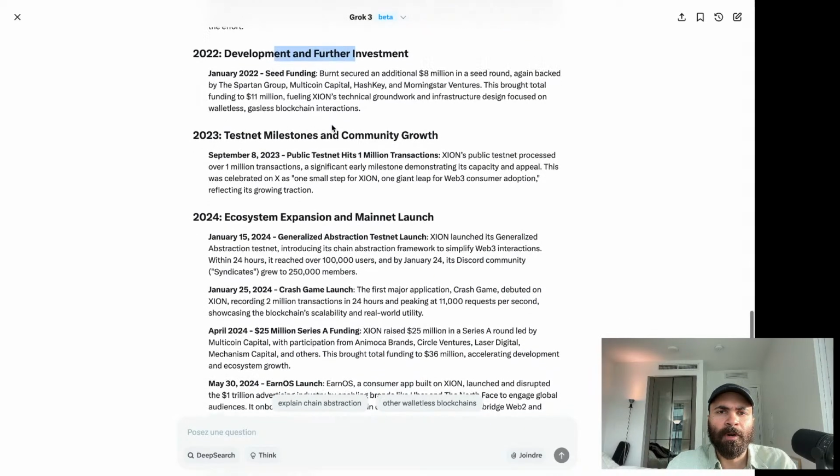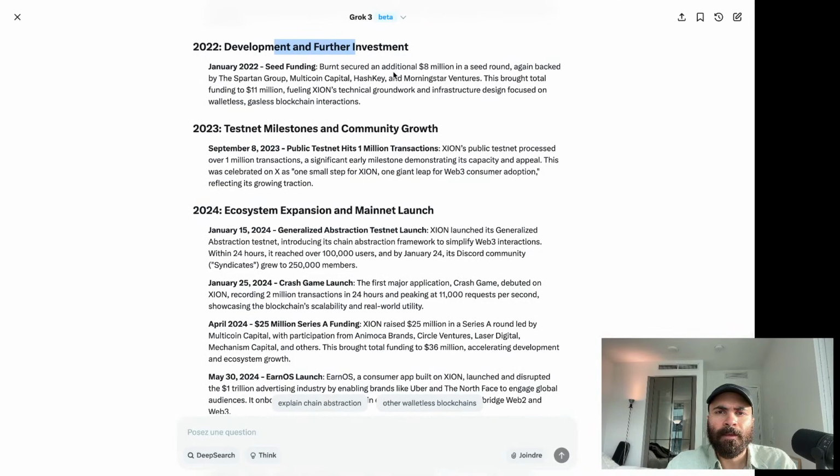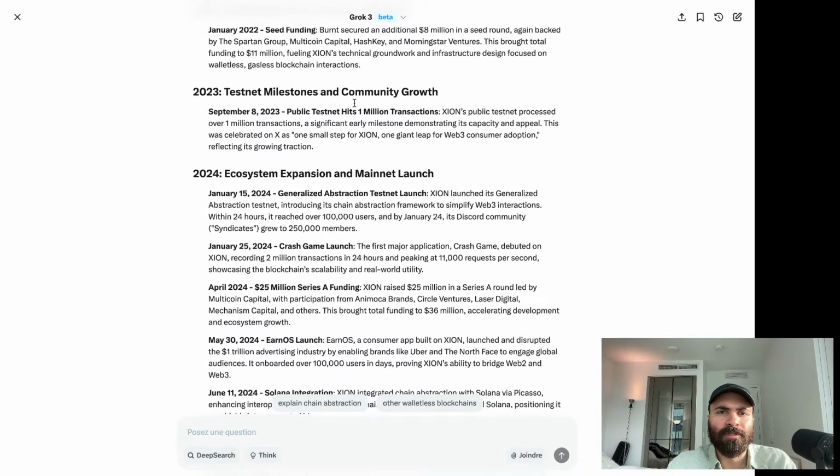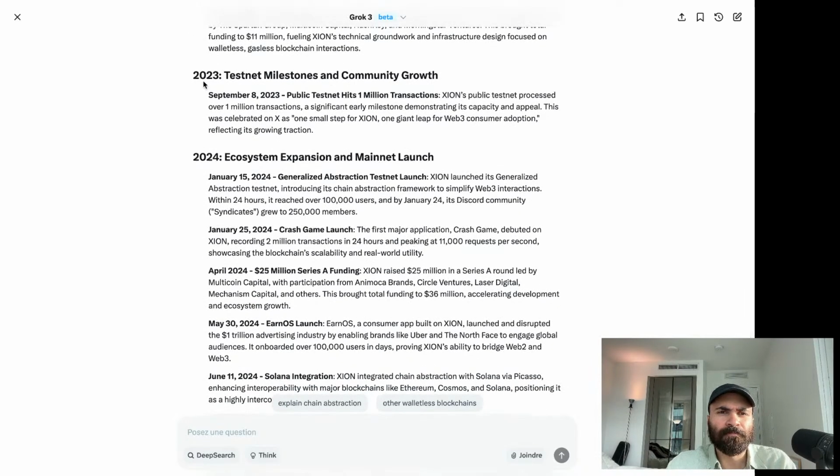22 for development and further investment. Additional 8 million in seed round, again backed by the Spartan Group, Multicoin, Hashkey, Morningstar Ventures. This brought total funding to 11 million, fueling Zion's technical groundwork and infrastructure design focused on walletless, gasless blockchain interactions.